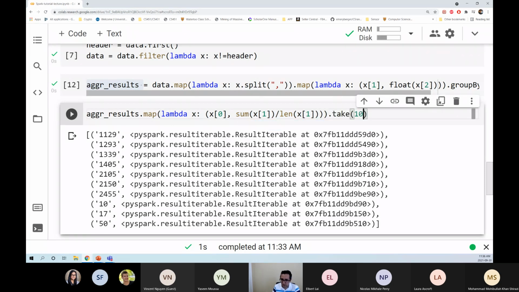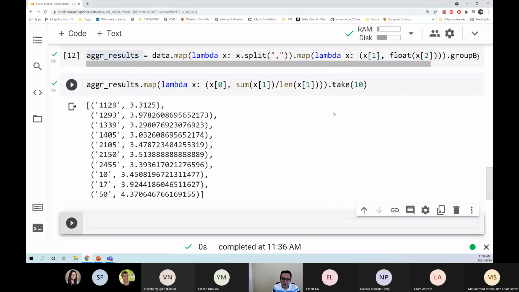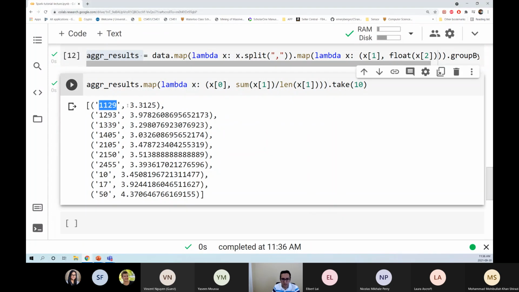Now if I do take 10, bingo, this is what we wanted, right? Now we have 1129, this movie, the average rating is 3.3. Another movie at 1293, the average is 3.9, so on and so forth. This contains the information for all of the movies and not just this one. We are done, basically. The first approach. I'm going to implement it using a different approach next, but this was the first one. Any questions about what we have done here?